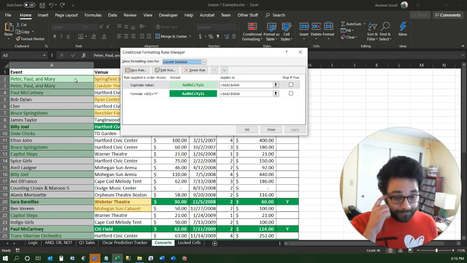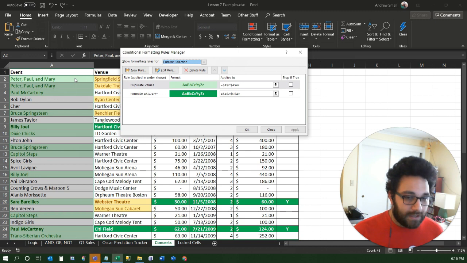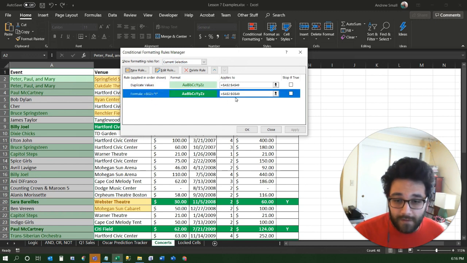Now, the reason these rules conflict with each other is because they both apply to the same formatting types. They both change the background color and the text color of the cell, and as a result, only one of them can apply. But the second rule, the highlight favorites rule, bolds the text, and the first rule doesn't deal with anything bold. As a result, you can see that both rules are applying here. The text is still being bolded.